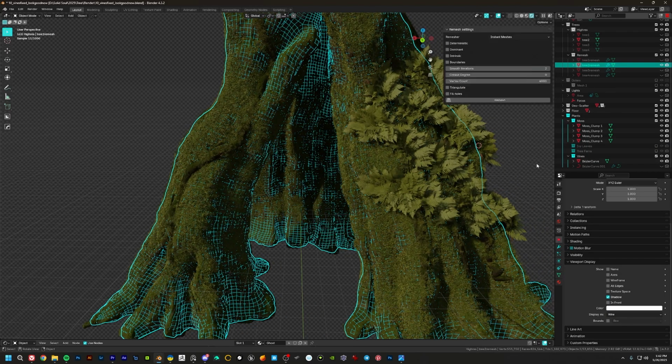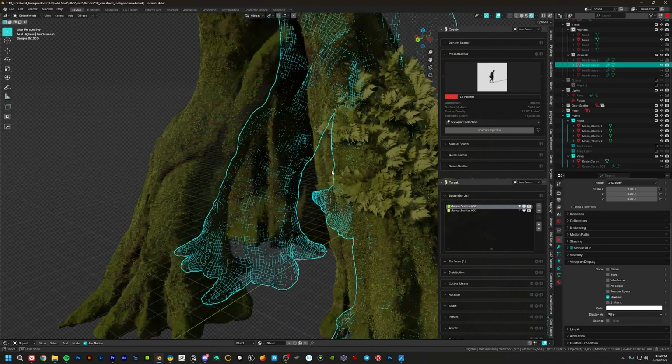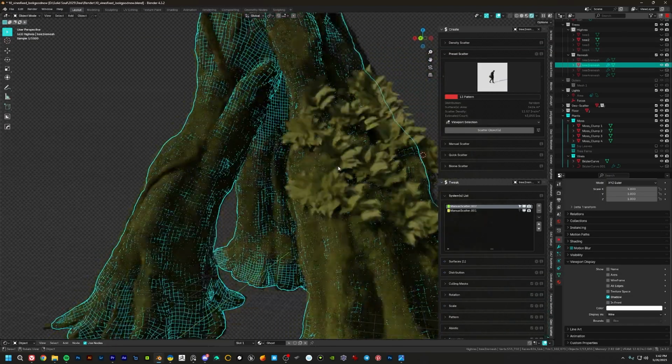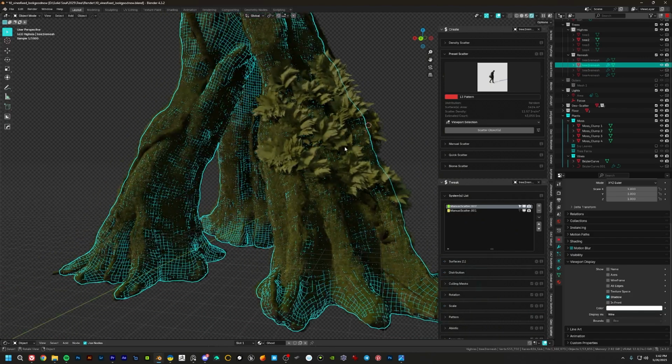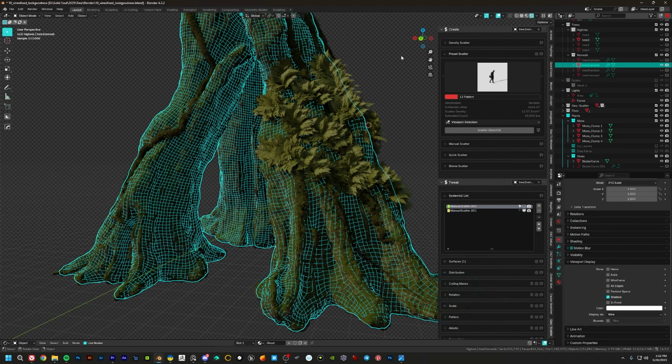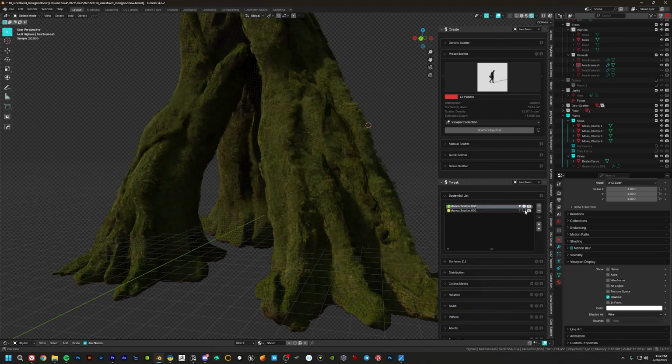Let's go into the add-on that I use. So I use Geoscatter. I think this is a very, very popular add-on that people use for scattering generally anything in Blender. This tool is amazing at scattering plant life. So what I did was, if I hide that, that was the moss scatter, and then we have the ferns there. So I'll disable those.